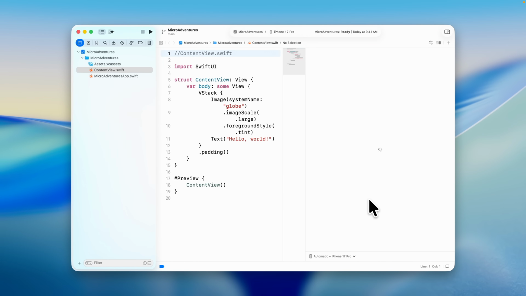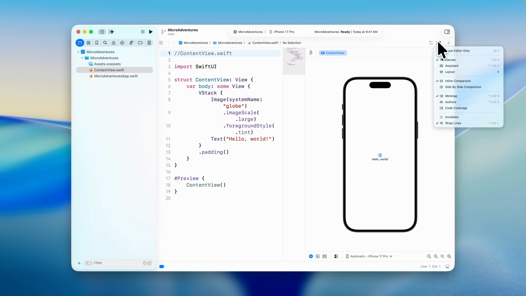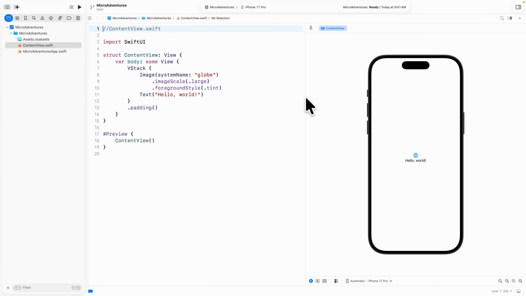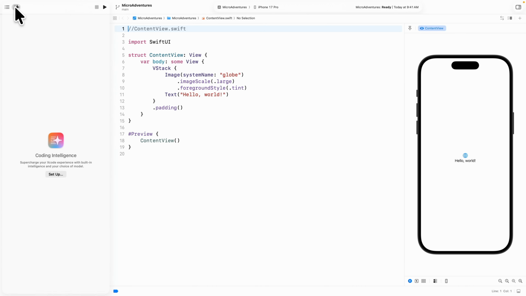I now have the default Hello World project with the Project Navigator panel on the left, the source editor in the center with my code, and the live preview on the right. Now, I'm going to turn the minimap off here and make Xcode full screen for better viewing. Next, I need to set up Coding Intelligence. To open the Coding Intelligence panel, click on the sparkle toward the top left of the navigator or use Command+0 to open or close it. I'll click on Setup to open the intelligence settings.